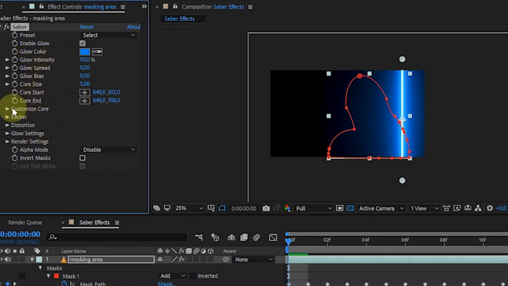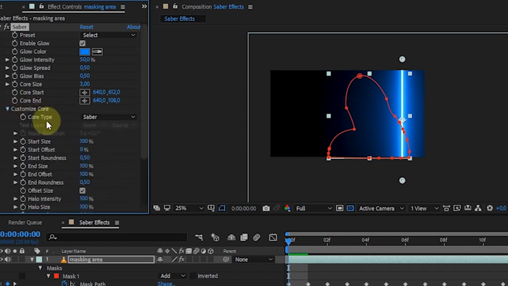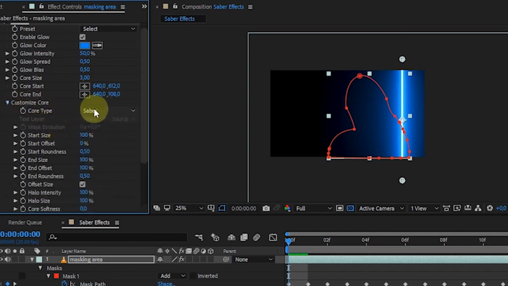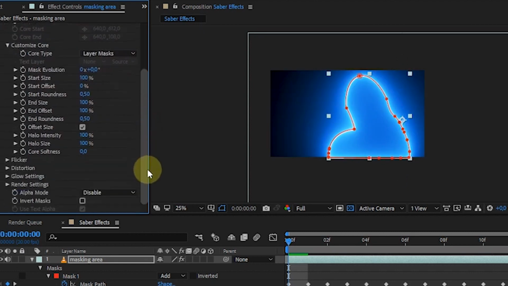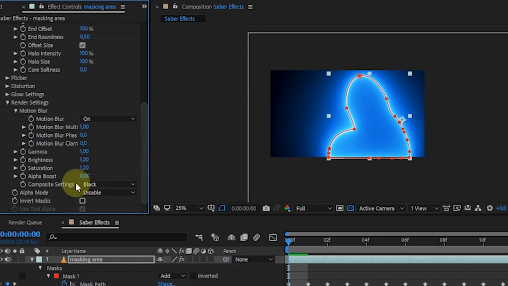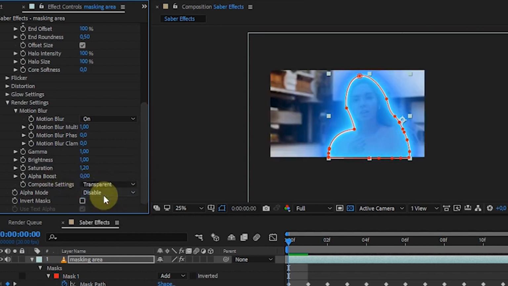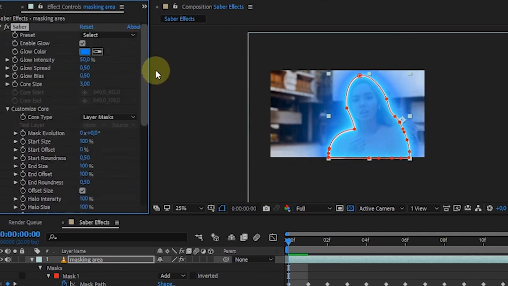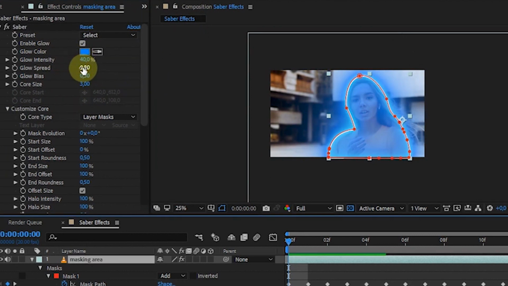On this panel, open the Customize Core settings. In Core Type, change it to Layer Masks. Open Render Settings. In Composite Settings, select Transparent. For glow intensity, glow spread, and glow bias, we can set it according to what is needed.